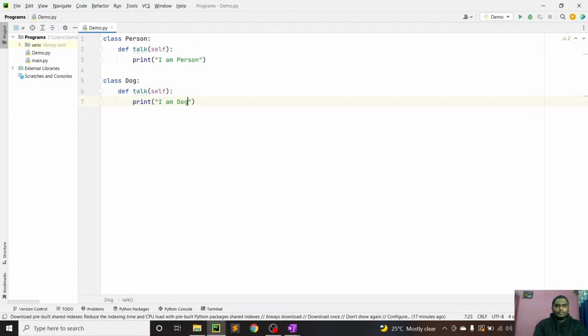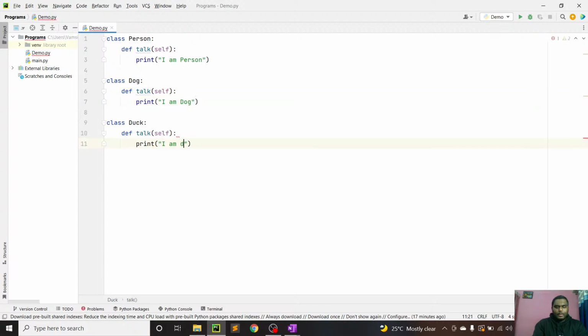Now let's say we have another class which is called duck. Define a talk and print I am duck. Okay, so these are all the classes and the methods. What is the one thing that you have identified here? Class names are different, but the same method is available in every class. Like the talk method is there in all three classes.